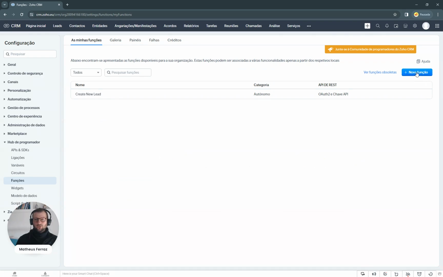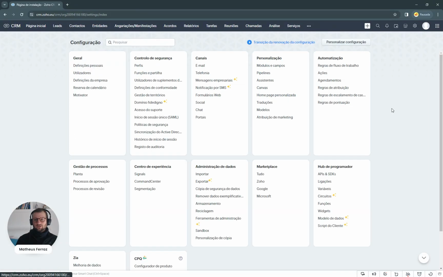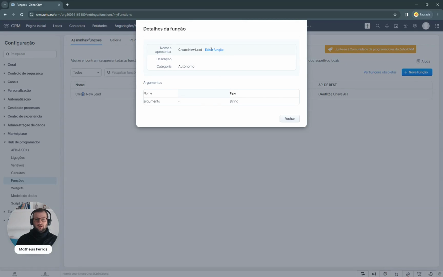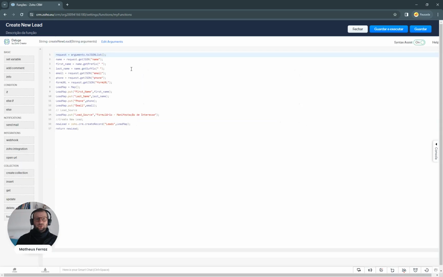So in CRM, we created a new function. If you're not familiar with this interface, this is under the programming part here, and then you can find functions here. You click here to create a new function. In this case, I already have my function here. The only thing that you need to do is pass an argument here that will be called arguments, and you'll see why we're doing this.